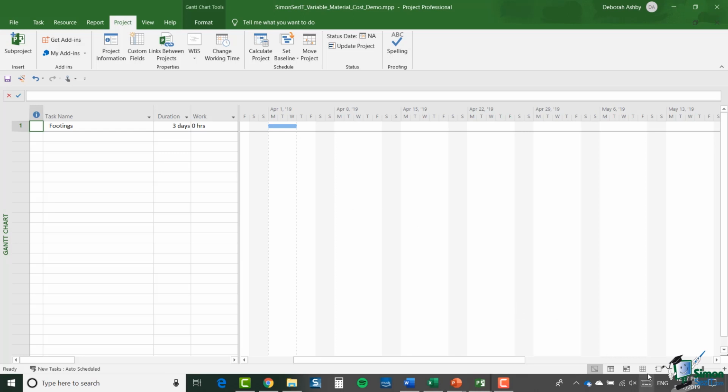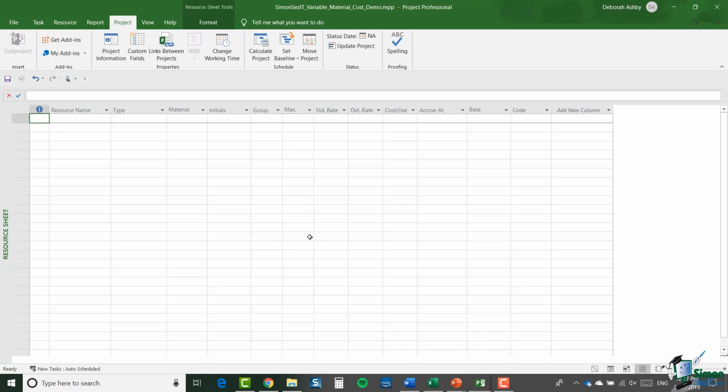Now let me go to the resource sheet, and we're going to set up the 3 resources that I need. Now the first resource is going to be concrete, and that is going to be a material resource. And the units that we're going to use are cubic yard. The initials are going to be just concrete, and it's going to be $80 per cubic yard, and we're going to accrue that at the start.